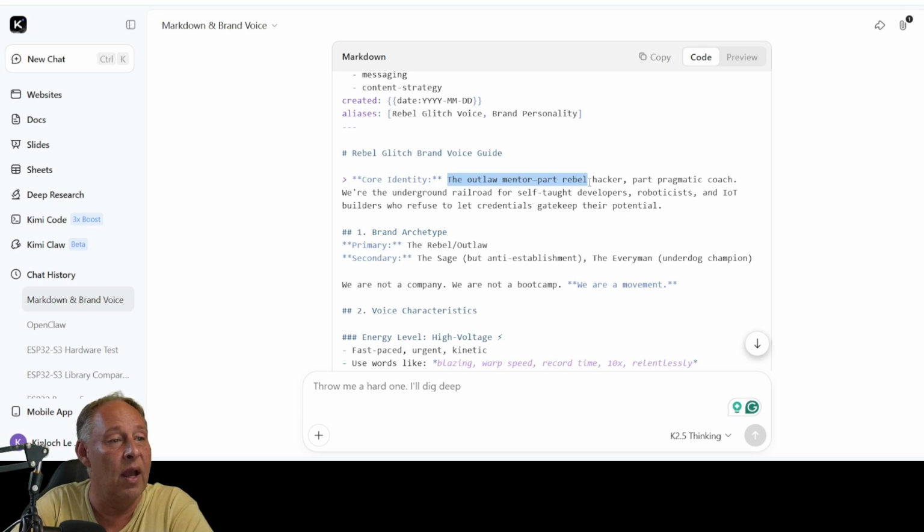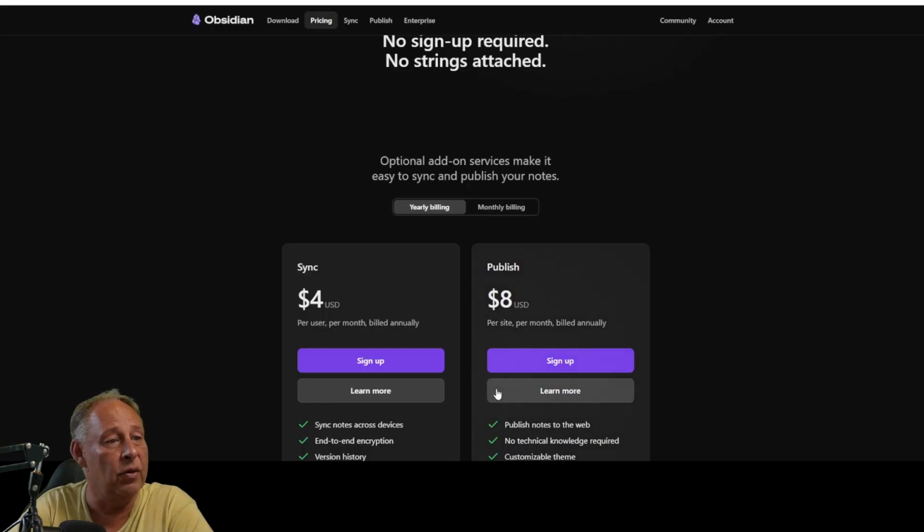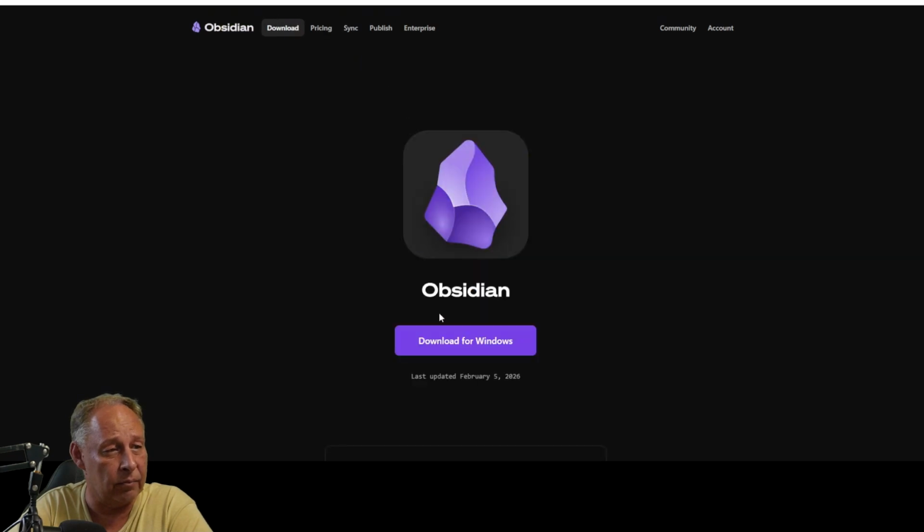It's the outlaw, mentor, rebel, hacker. We are rebellion, and it did pick up the archetype and things like that. But the thing to do is to download Obsidian.